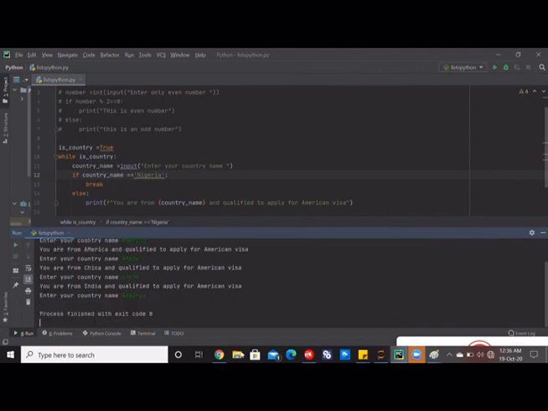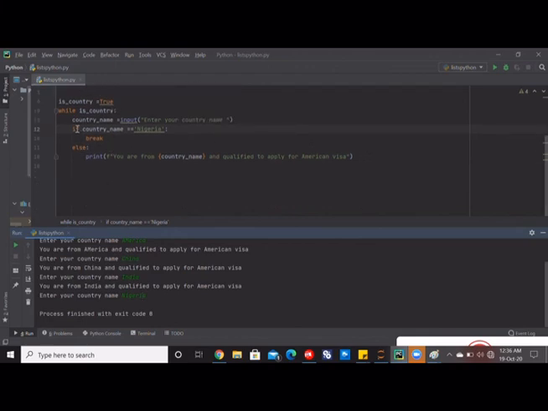The moment you enter Nigeria, you see that the program has ended. It ended over here because your condition says that if the country is Ghana, it should break. What it means is that it should stop. Don't continue with the execution of the statement. Any statement that comes again should stop. It should not be executed.